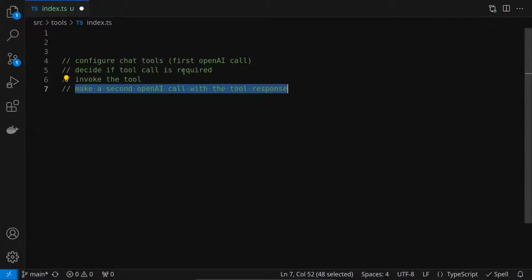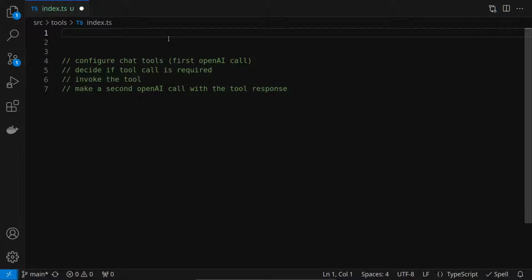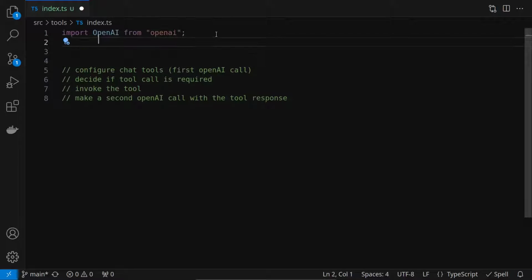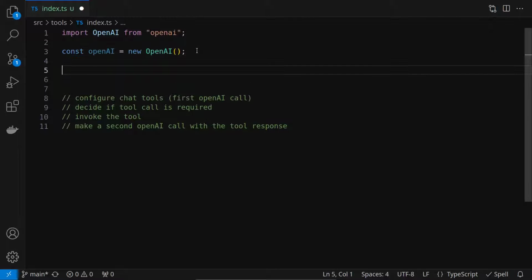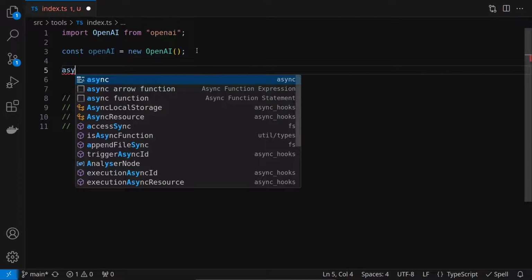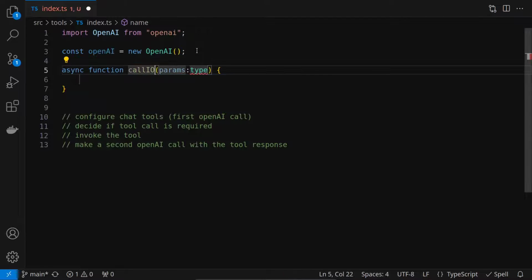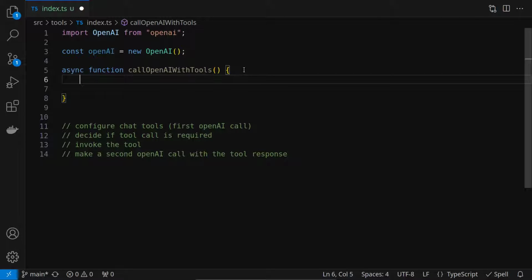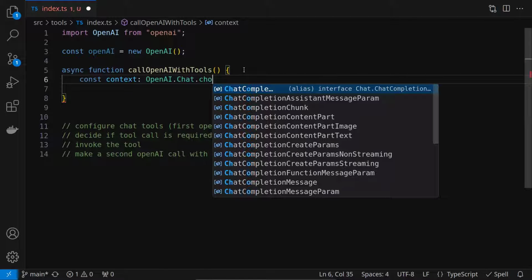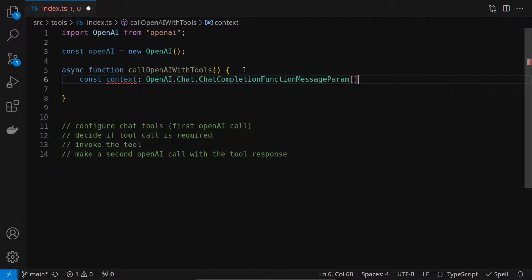Let's get started. First of all, we need to import OpenAI from OpenAI and we need a client. Then we need to call the function, and I will wrap this inside an async function. So here I'll say async function callOpenAI. And just like before, first of all, we will need a context. So here I'll say const context. This will be of type OpenAI chat, and the type would be ChatCompletionMessageParam array. This is the type that we want.